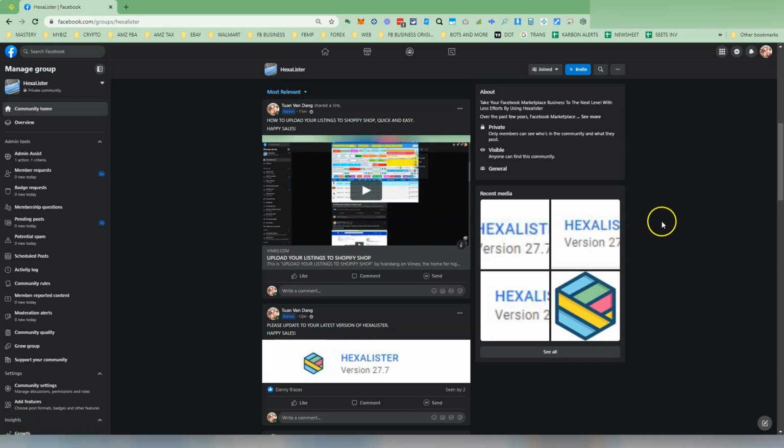Okay guys, so let me show you how we can take all our unlisted items, add them to Hexalister, fully optimize them all, meaning the description and title look good and the price is set, and then we can actually multi-list them to Facebook Marketplace.